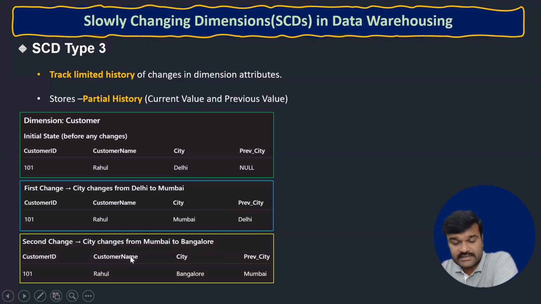Observe one more iteration. Suppose from Mumbai he moved to Bangalore. Then current city is Bangalore, and previous city is Mumbai, which is moved to the previous city column. Observe how it is moving: null overwritten with Delhi in the first iteration, and then Delhi overwritten with Mumbai in the second iteration. So this is the current existing state of this particular customer ID.